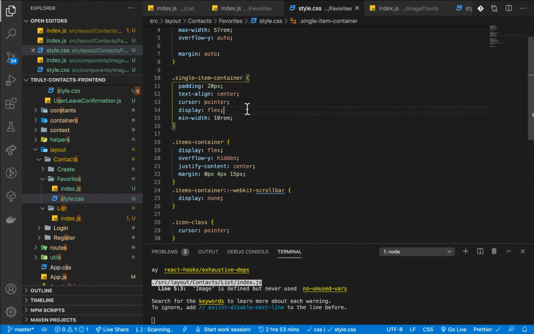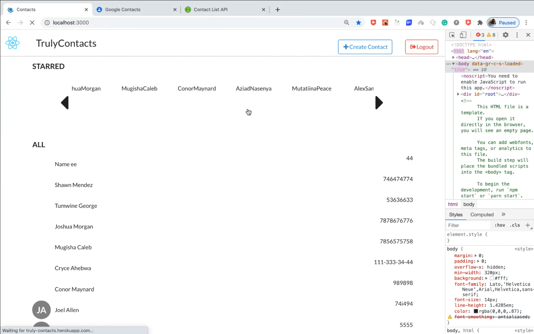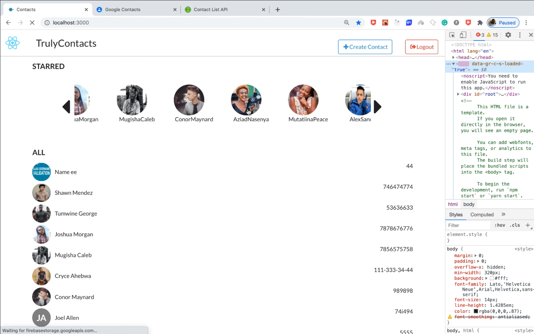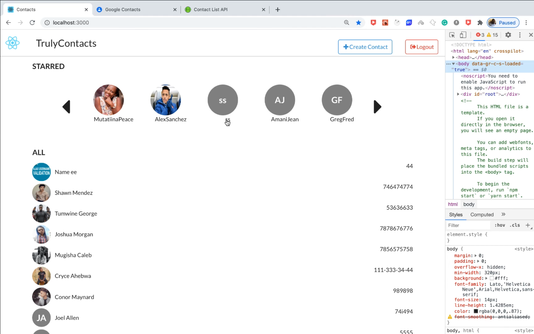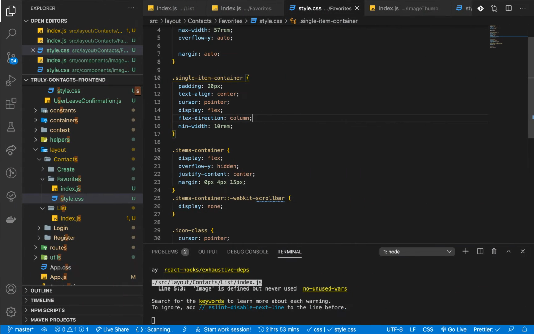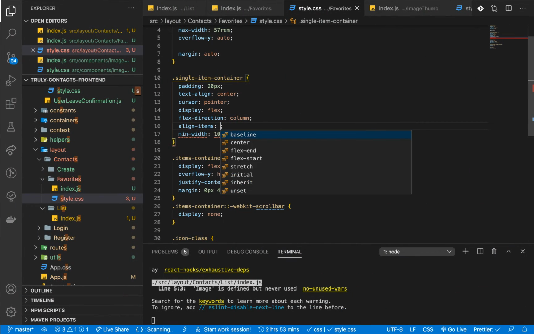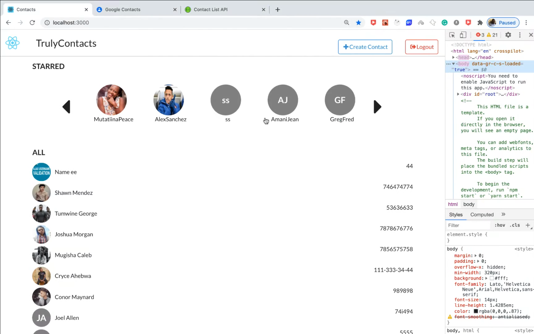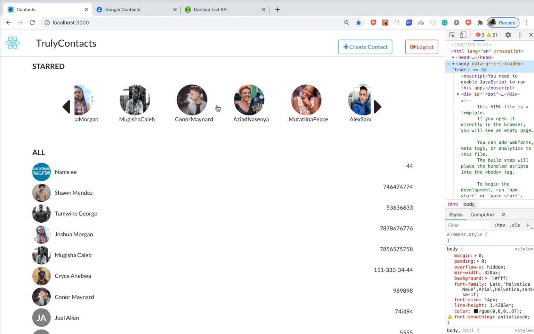We want it to use a direction of column. So it's going to go ahead and put it from top to bottom. Now to center this, we can come in and say align items center. When we do that, you see that this is centered, and everything is centered now. So now this looks a little bit better. I believe it looks good.